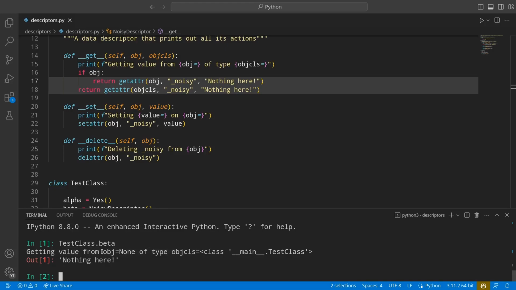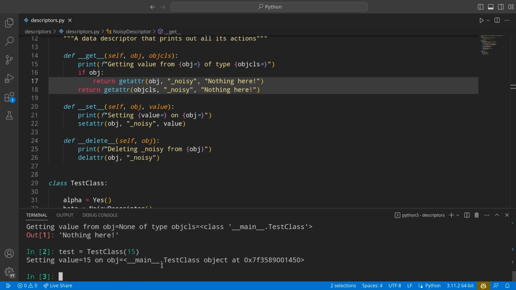There we go. TestClass.beta, same thing. Object is equal to None, so it's not an instance, which means that we're calling it from a class itself, and it returns nothing here because nothing has actually been set. Now, if we create an instance of test class, we'll just pass in a value of 15. We see setting value is equal to 15 on object, and here we have our test class object.